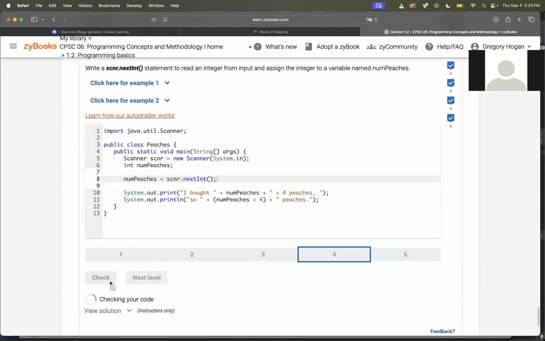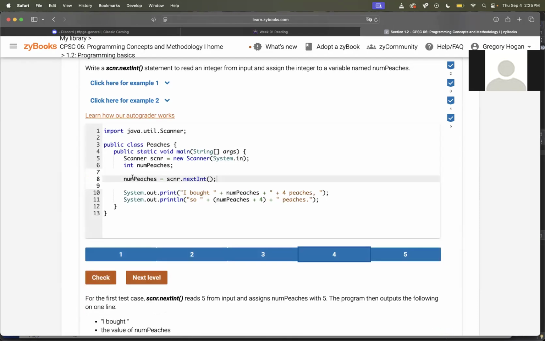Okay, so the variable is numPeaches, and the right-hand side here, scnr.nextInt, that will read an integer from the keyboard. So I just hit check, and it'll just be right. Now, we didn't need to do the rest of the program because they already wrote most of the program. They only asked for one line here.